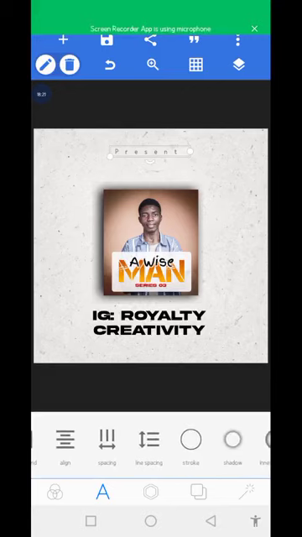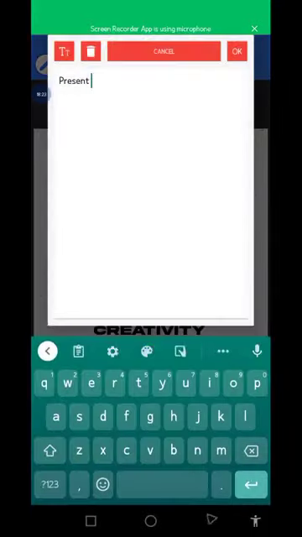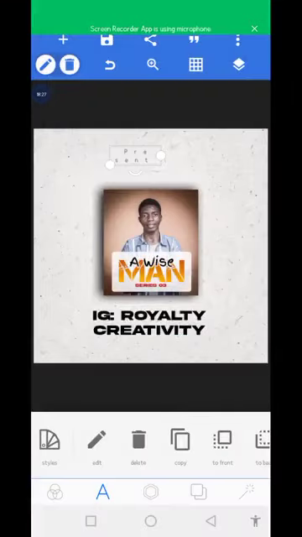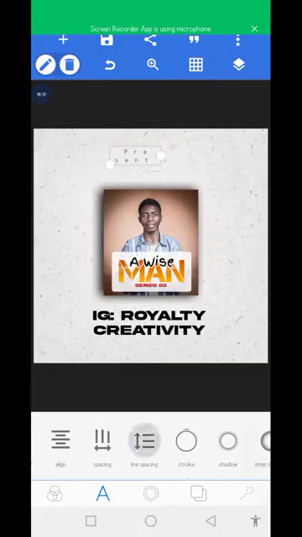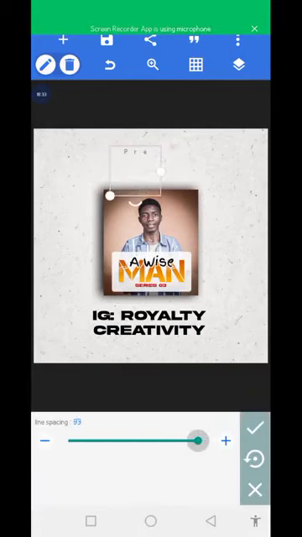Then line spacing. The work of line spacing is that, let's assume that I cut this into two different lines. It is the work of line spacing to give those two lines space. Look at what I'm saying. Can you see? So that is the work of line spacing.